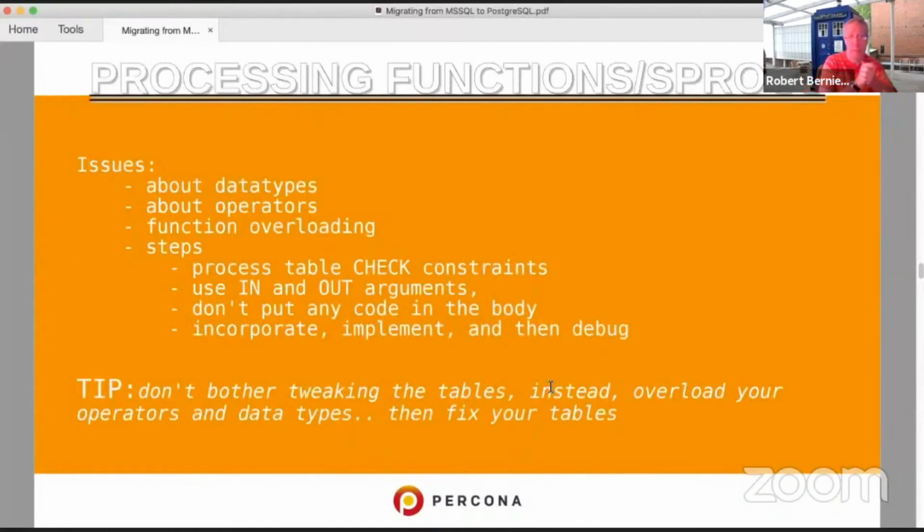Okay, now issues. So let's go to the point where we've installed. We've gotten the foreign tables. We are importing the data. We're copying the data into the tables. We've succeeded. So what about everything else? Data types, operators, function overloadings.